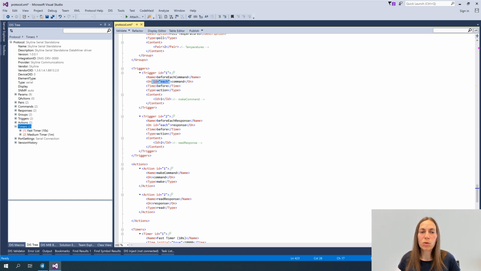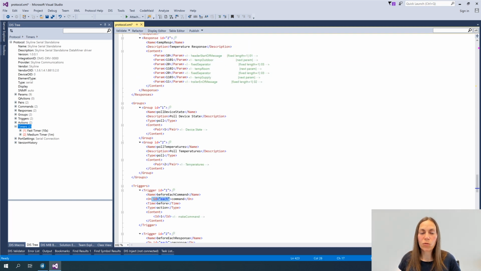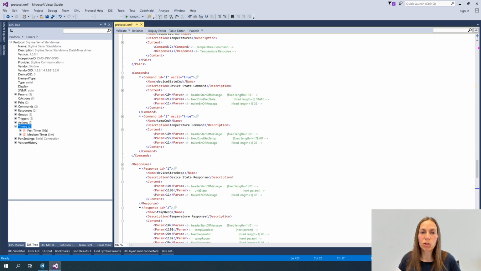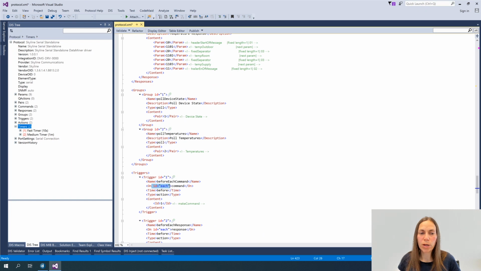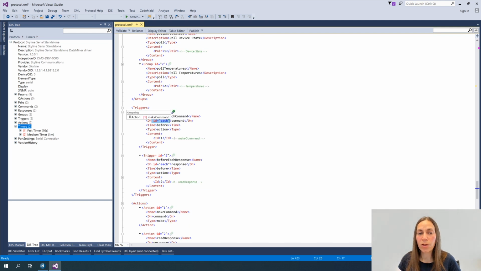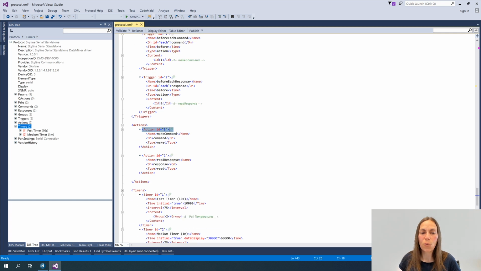ID each means before, in this case, before every command, so each command that I'm going to use. So whenever I have a group, I'm going to execute my pair, there's a command in there, that's part of that each as well. So for every command, I'm going to make command. Now what's the make command? Quite simple. How does it know what command to make?